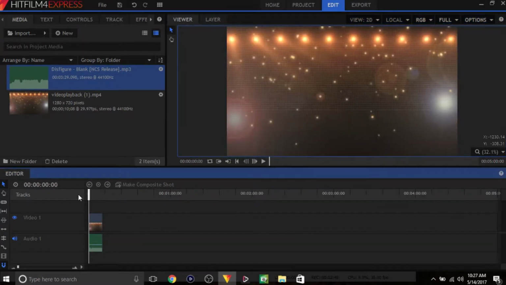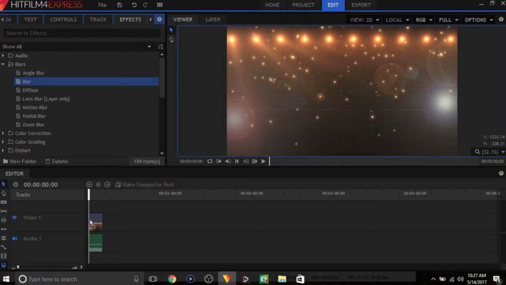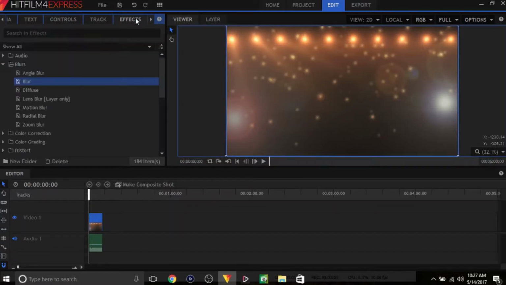As you can see, it's kind of nice so far. So what we need to do is go into our effects up here, and then you can do tons of different things. So let's add a blur, why not? So let's just put a blur on here. So now it's blurry.